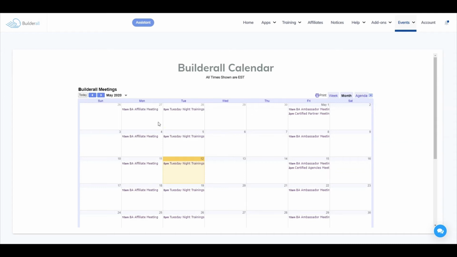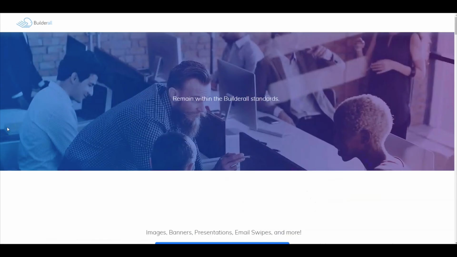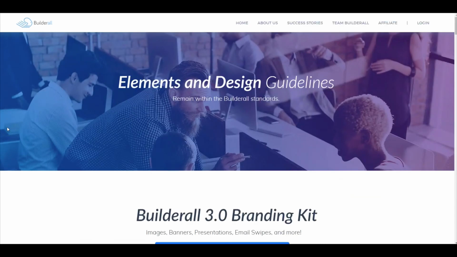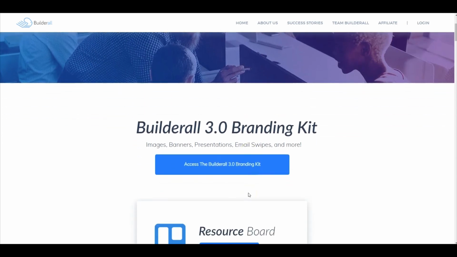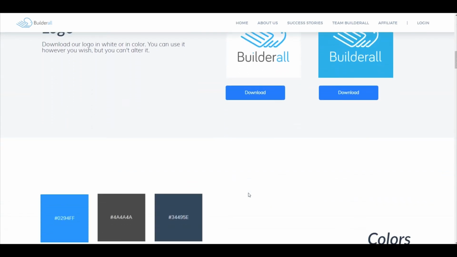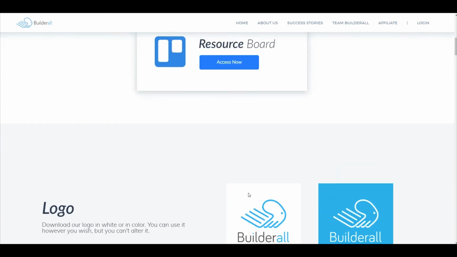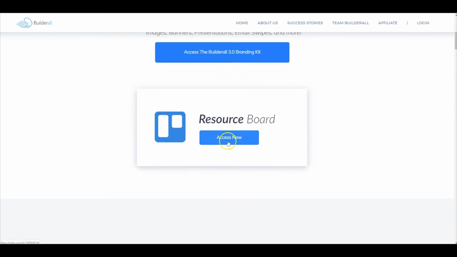So you want some additional resources? Well, let's hop over to the affiliates link and show you some more. Now here's your affiliate dashboard. Let's hop over to this left column and select Branding Kit. The Branding Kit is going to open up so much value that you're definitely going to want to take advantage of. Now here, if you scroll down, you're going to see an array of different resources that you can start putting into play today. In addition to this, you're going to want to click on the resource board right here.